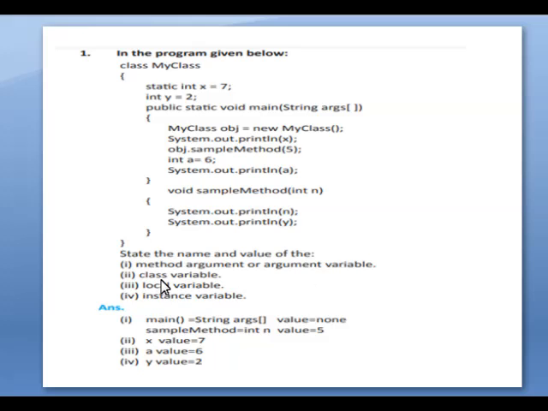First one is method argument or argument variables. So the method is main of String args. So the value is none. Then sample method, int n equal to 5. Here the value of n in the sample method is 5.